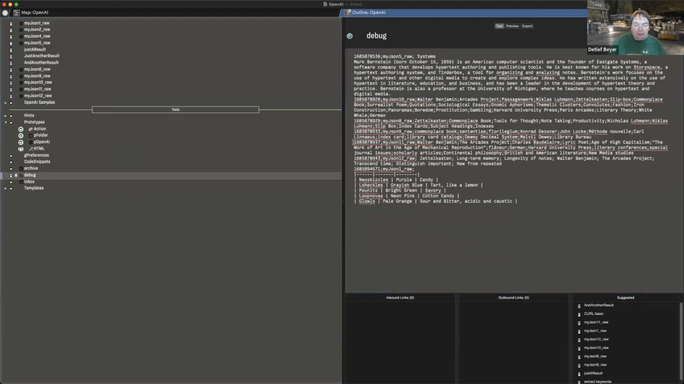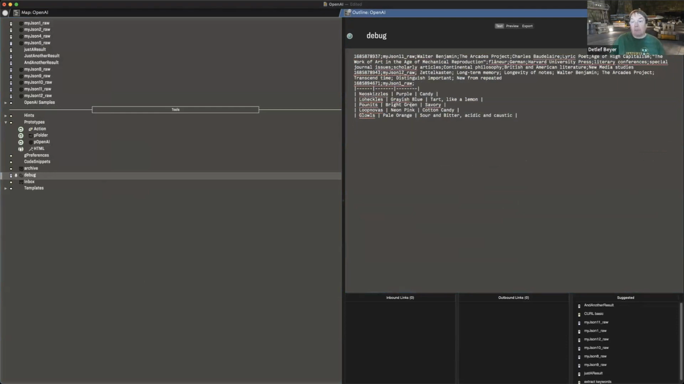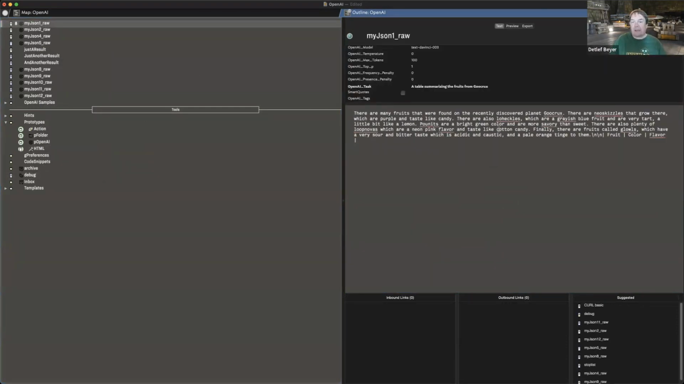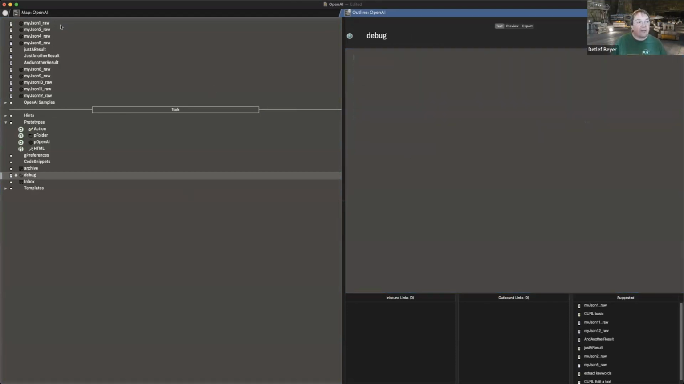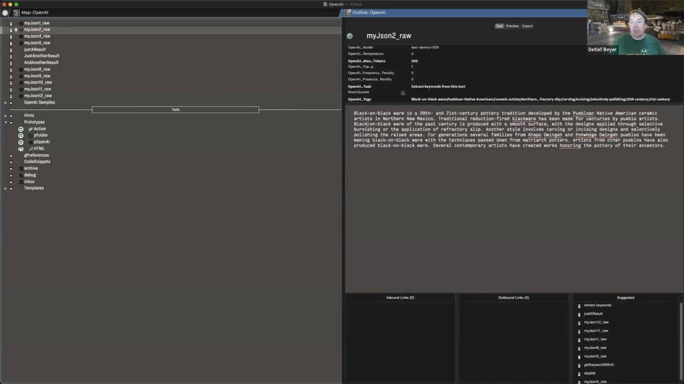I think it starts here. So I ask it about a new planet, and I would like a table summary for the fruits of this new planet. And what we can see here is my fruits and also some attributes of the fruits it extracted from the text. That's just a simple sample of what we can do.